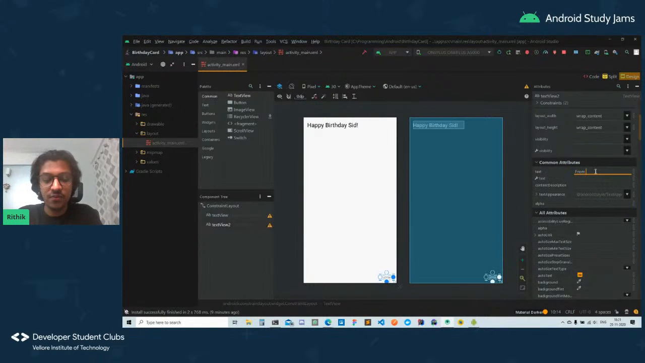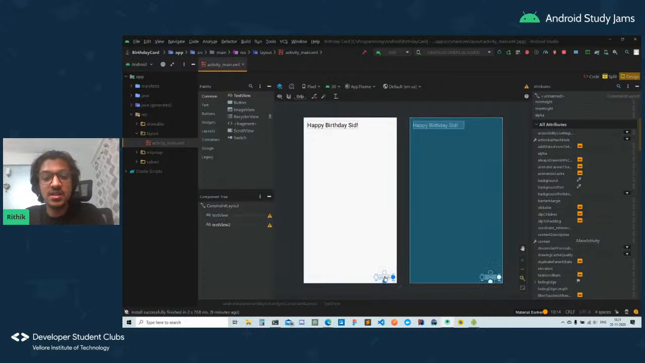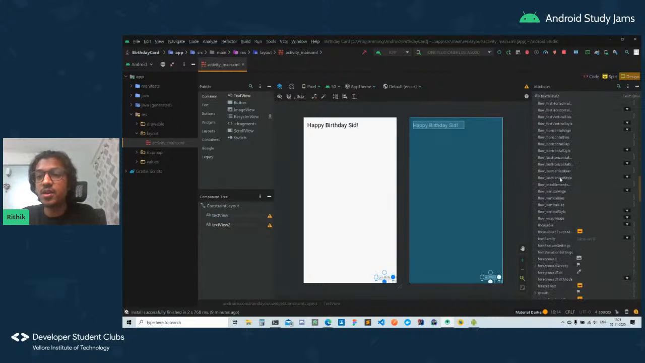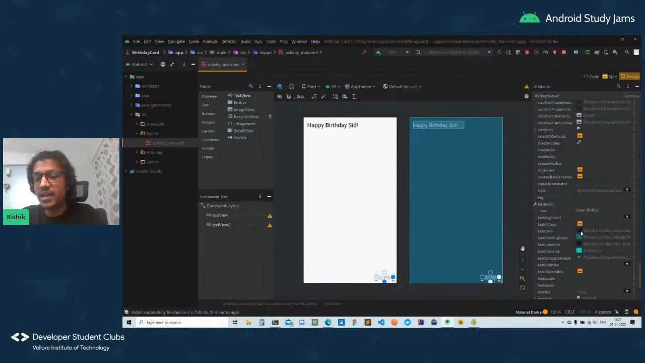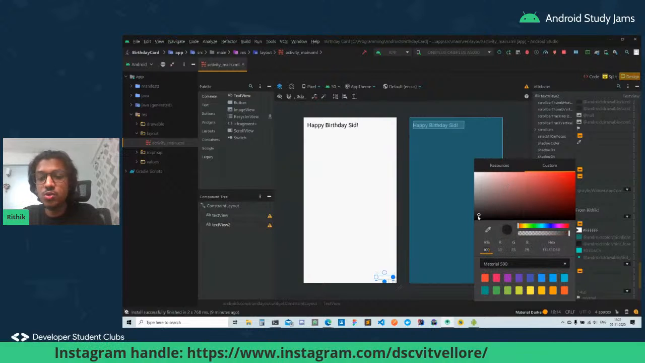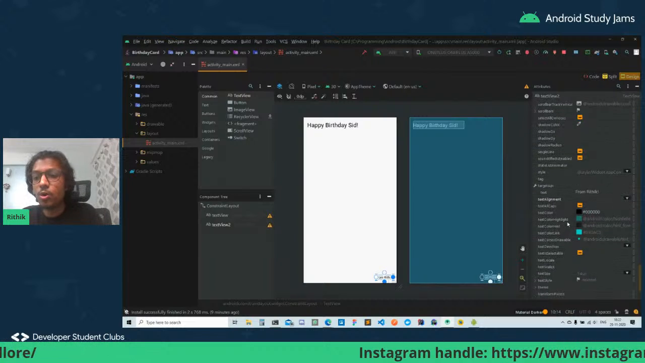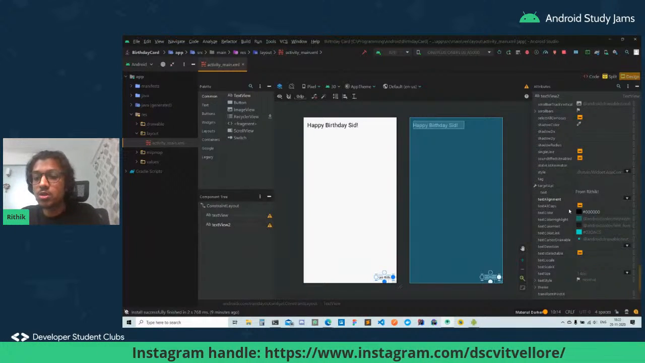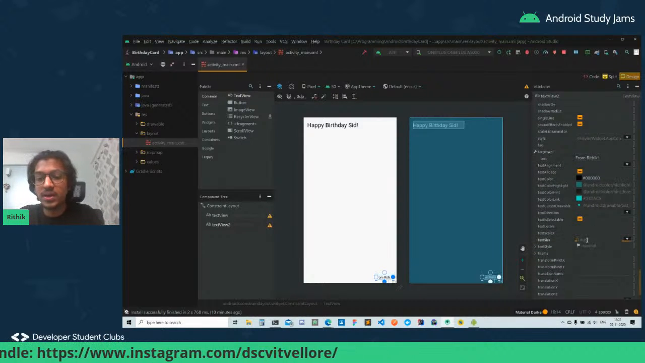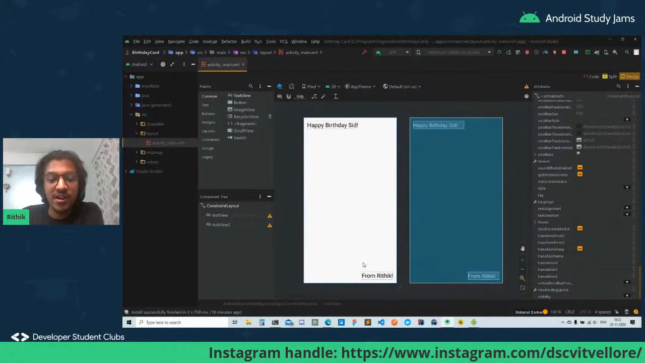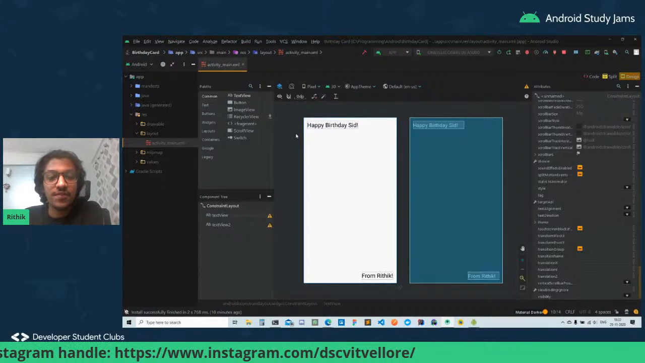Since I'm making this card, I will say from Ritik. This changed the text for us and it is in the correct position. Now let's go ahead and change the color of this text. For that, under all attributes, we go to text color right here. Click on the box and choose the color you want. In this case, I choose black, and we can go ahead and increase the text size too. So change the text size to 26 sp again. Yep, and it looks like we are done with the text part of this app.